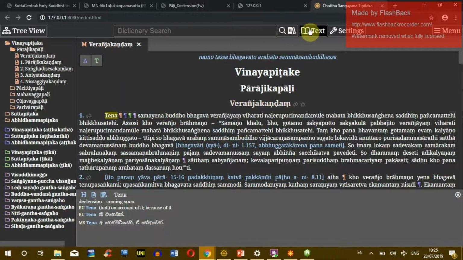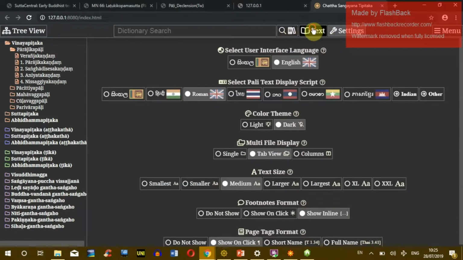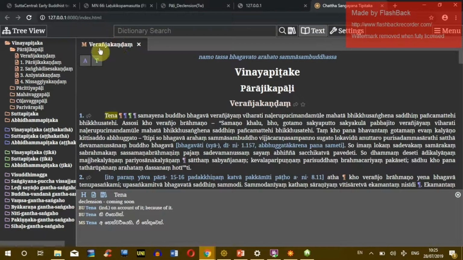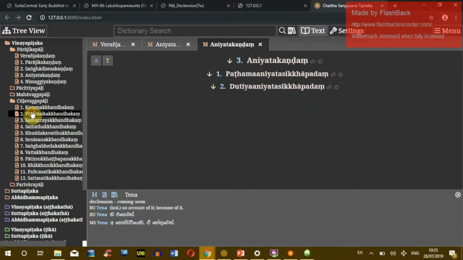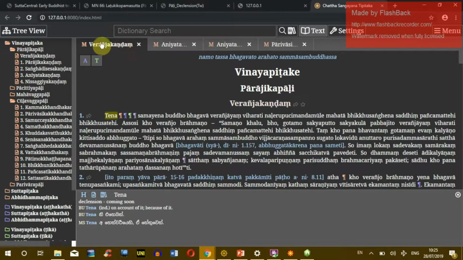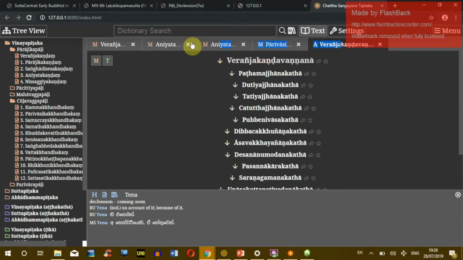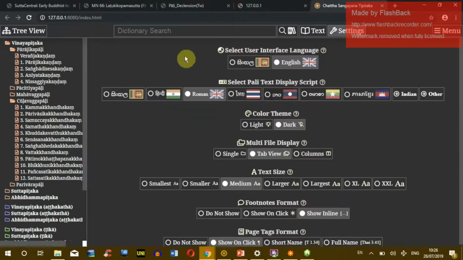So here you have 3 different buttons. If you go to the text, then you have your text. If you open any other text, it will open in a new tab. So when you go somewhere else, it won't go missing, it will always stay here, and you can access it easily. Here with these buttons you can go directly to the Atagata or the Tika, so this is also very handy. And then here in the settings you have different kinds of settings.